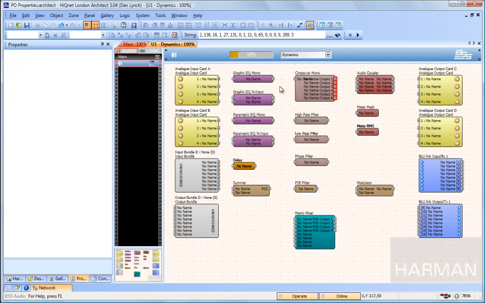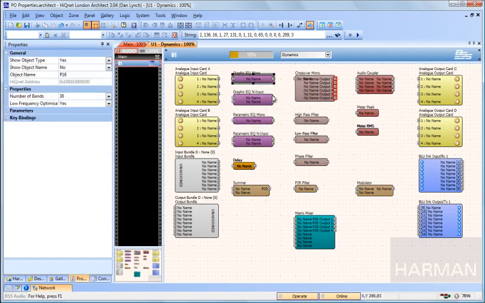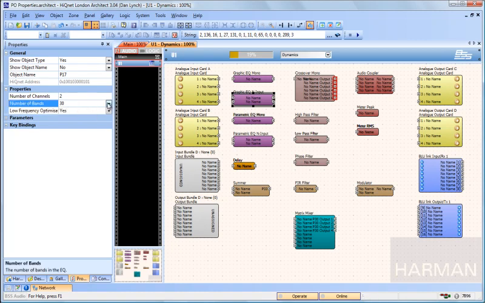In the EQ processing objects, on the graphic EQ mono and graphic EQ N input, you can change the number of bands from 30 to 15 to 10. You can also turn on and off low frequency optimization. Low frequency optimization is a property you'll find on many filter objects. In most cases, this should be left on. For the N input EQs, you can also change the number of channels available.